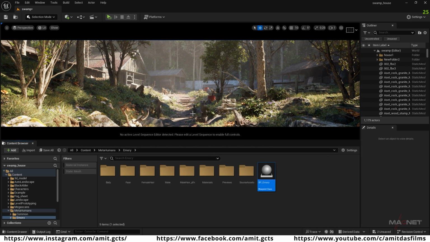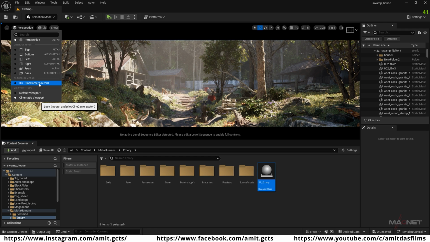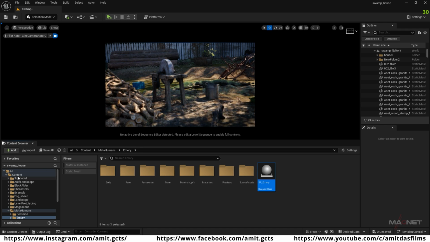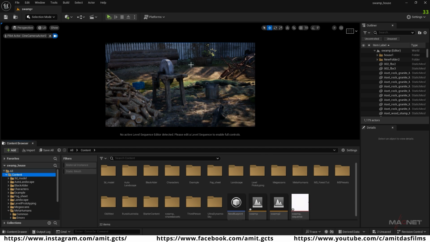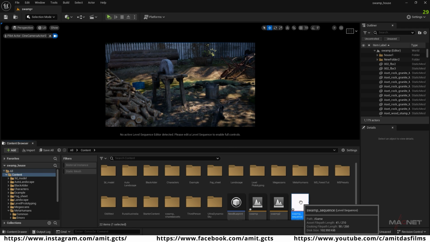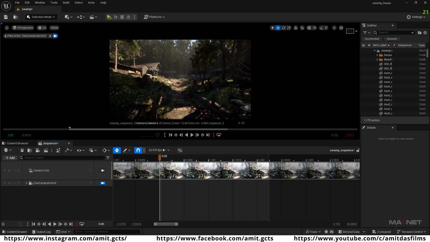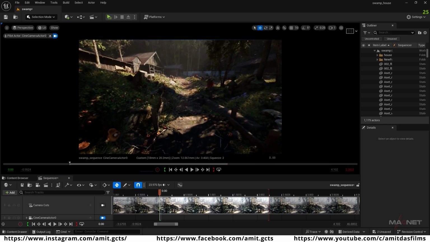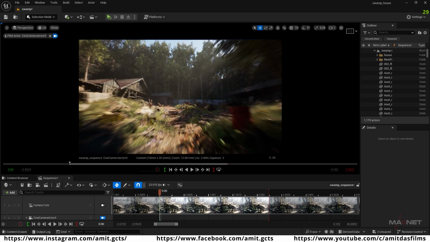And before you import, let's make a camera for our scene. I have already made a camera. So I just go to this perspective and go to our Cine Camera Actor. So here it is. And also we open our sequence. If you watched my previous tutorial on that, you will find that we also created a sequence for our scene. So here is the sequence. Just double click to open this one. So you can see that our scene looks something like this with the camera view. And you can see that this looks really amazing.